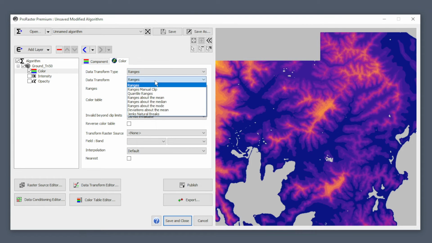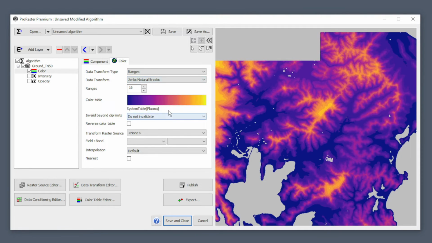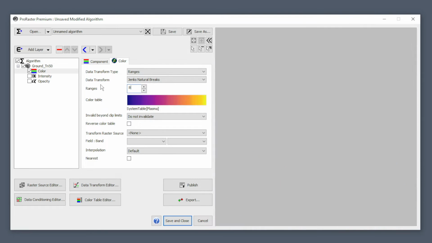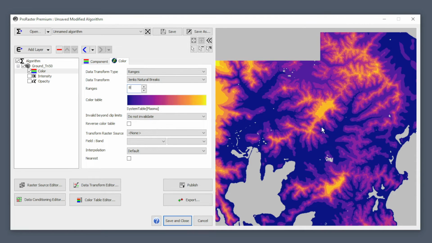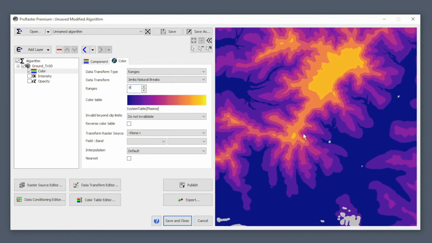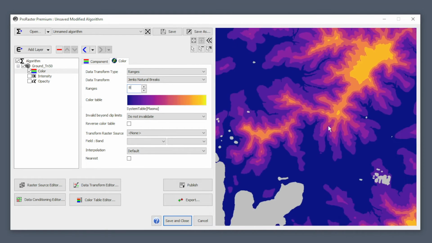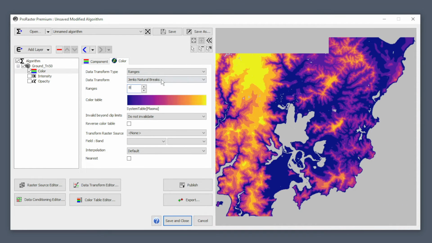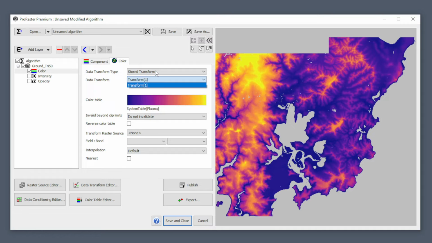I should just mention this last one. In addition to deviations about the mean, there's the Jenks natural break transform. This is a process that figures out, let's say, 8 natural breaks, figures out the best place to put them in your data to make a nice presentation. So going back to the stored transforms, here are the transforms that I've created manually.